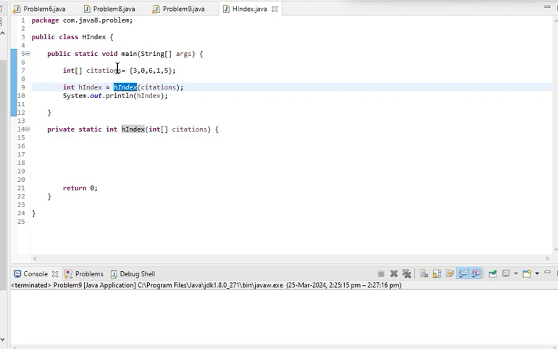So what is H index? H index is the maximum value where your papers should at least be equal to the number of citations received. What I mean to say is, your index value, what will the index value be? It will be 1, 2, 3, 4, 5, right?